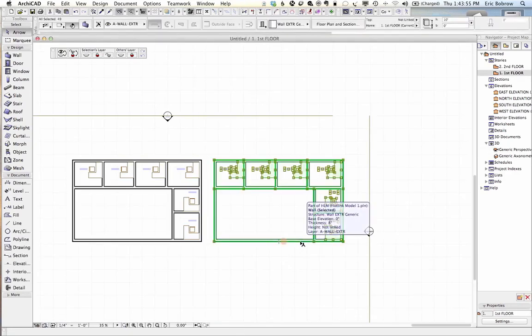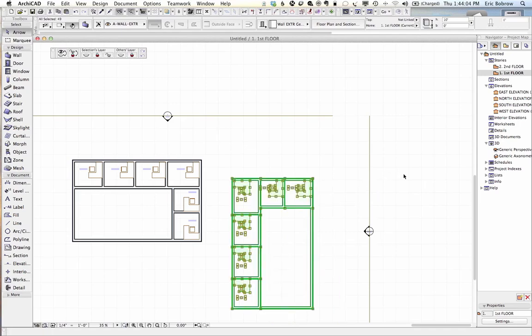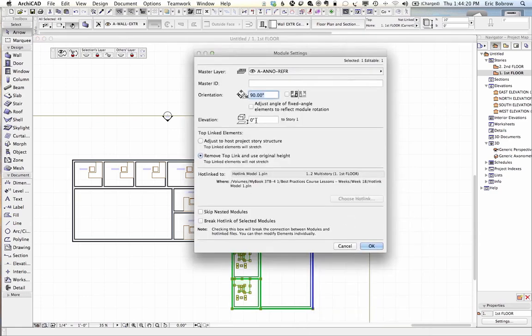Now, of course, I can elevate this or rotate it. So let me go and select this. Let me rotate it here. And we'll just move it something like that. And perhaps I'll say that this is a different height on the site. I can do this through the standard elevate command, but we can also go into the hotlinked module settings and say, I want this elevation. So here's where I rotated it 90 degrees, but I can say the elevation, let's say it's going to be up 8 feet above that story or something like that.